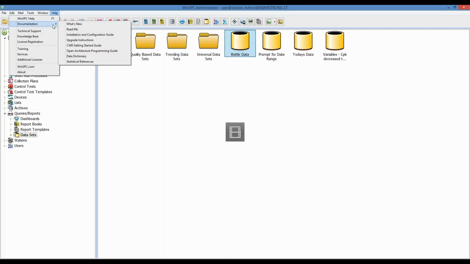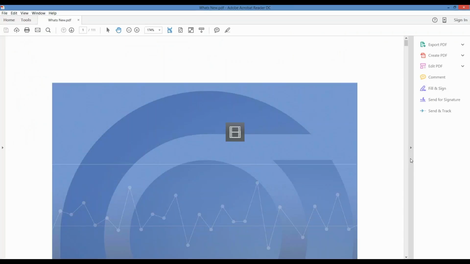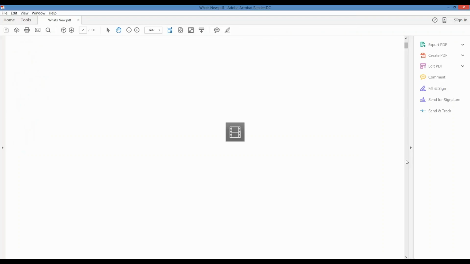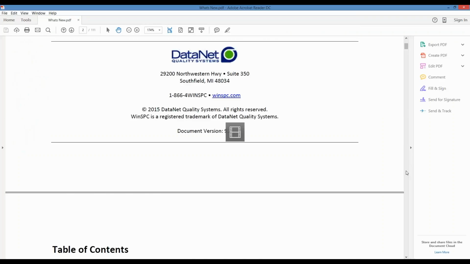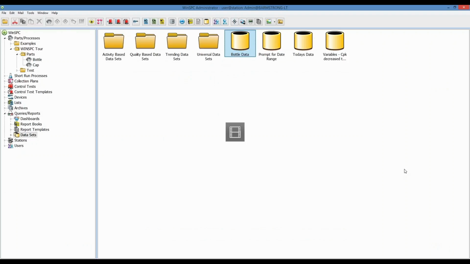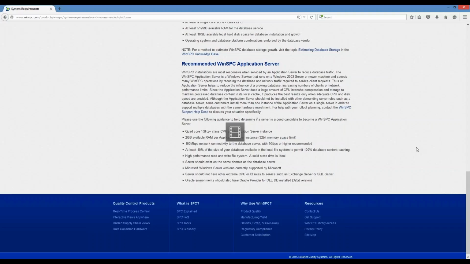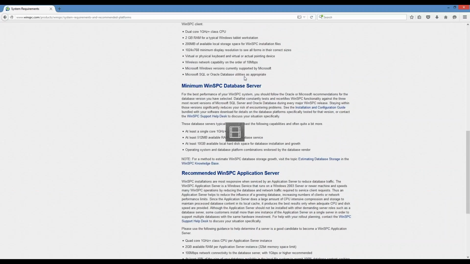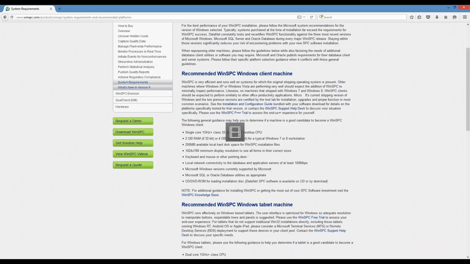One last item, also available in the documentation section in WinSPC from the help are the What's New and Readme docs for a comprehensive description of all these features with screenshots and helpful tips on how to use the new tools. Okay, we're going back to our website now. I'm in the What's New section. This is a summary of all the topics that we've been covering today.